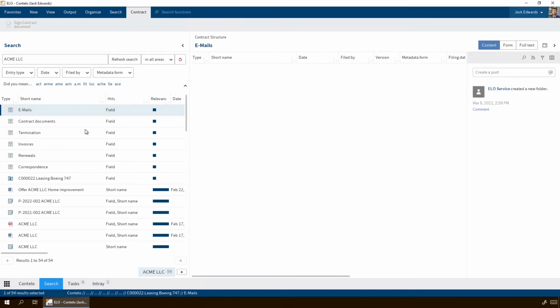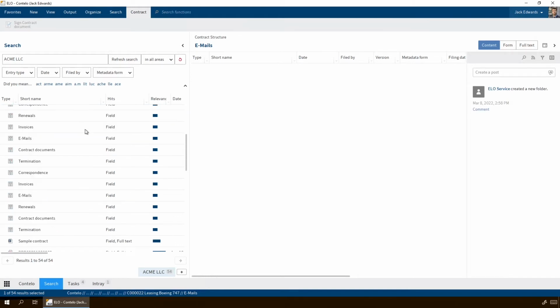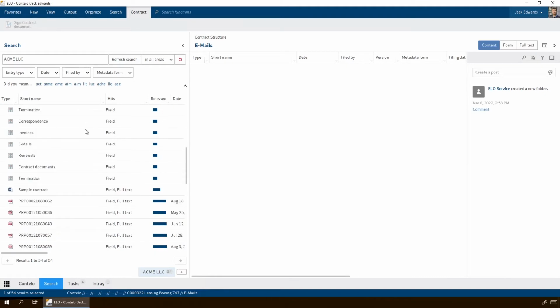The search result includes all documents containing the search term, either in the metadata or in the document itself. The built-in full text recognition feature in the ELO ECM Suite searches the content of a document. You can see where the search term was found in the Hits column, in the short name, in a metadata field, in the ELO feed, or in the full text.